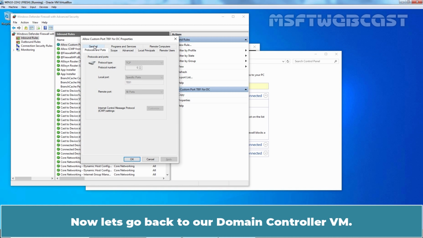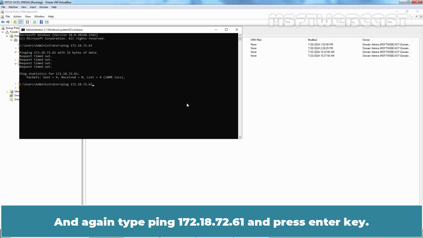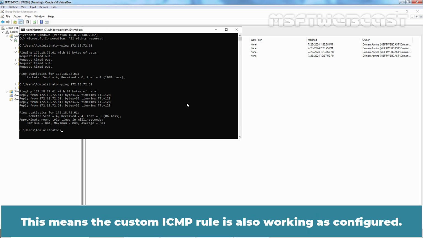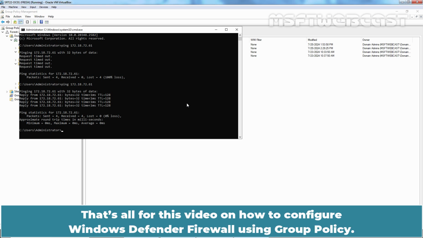Now, let's go back to our domain controller VM. Open Command Prompt and again type command ping 172.18.72.61 and press Enter key. As we can see, this time we are getting reply back from the Windows 10 computer. This means the custom ICMP rule is also working as configured. Using custom ICMP rule, now any computer from a local network can ping to any other computer on the same network. That's all for this video on how to configure Windows Defender Firewall using group policy.